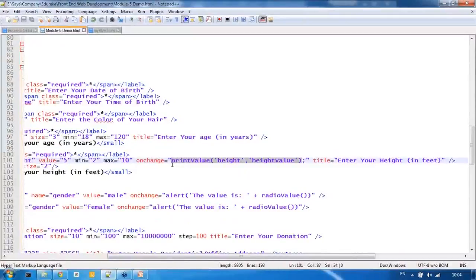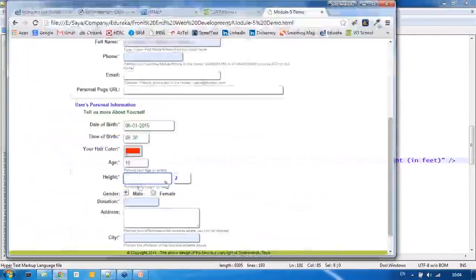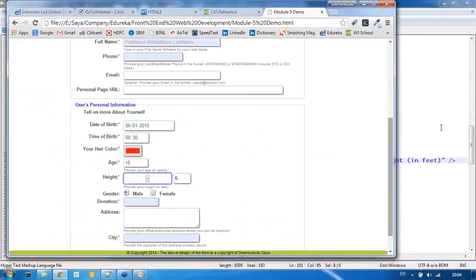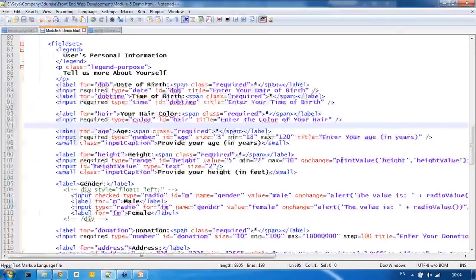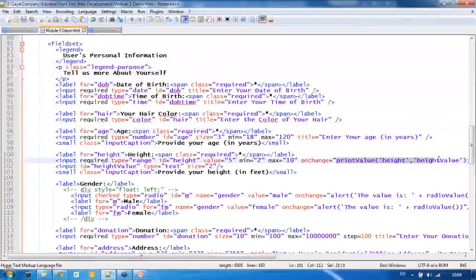Basically, what this JavaScript function does is, whenever the onchange event gets triggered, whenever I change the value by moving this slider either left or right, even a slight change, any change that happens on this slider will trigger the onchange event. Then this JavaScript function is called.